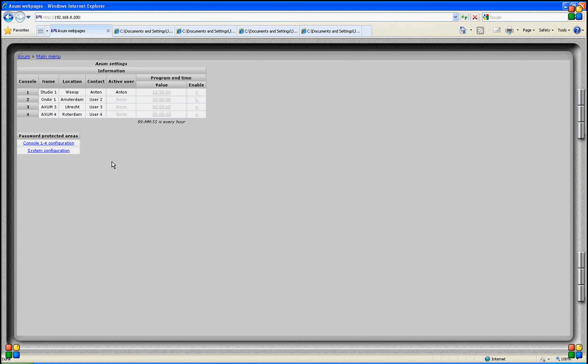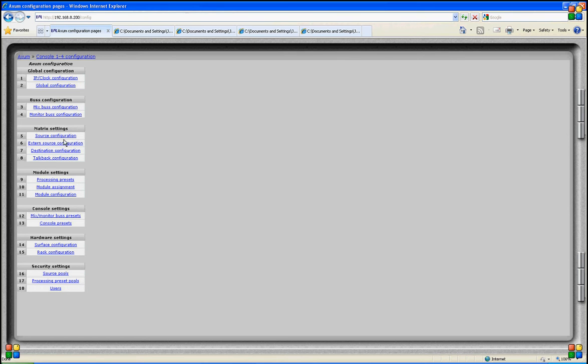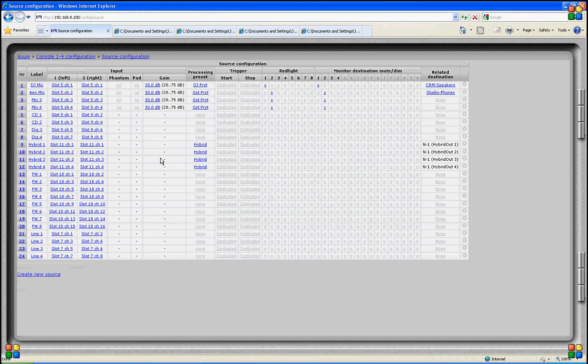We will show you a number of basic configuration settings for the Axum. We start with the first configuration setting of the start-stop settings. We click in the matrix settings on source. We would like to activate the start-stop function of CD player 1 and with a continuous signal.